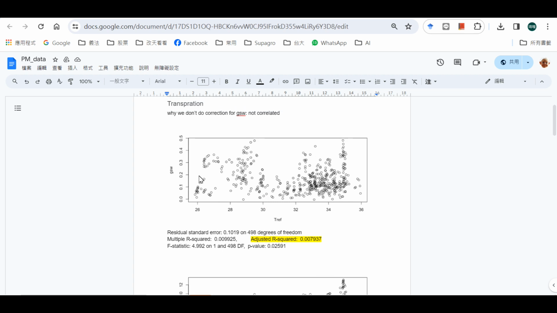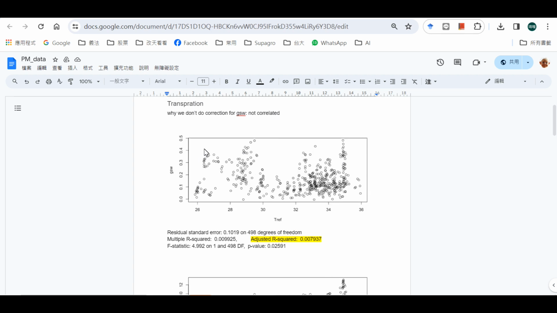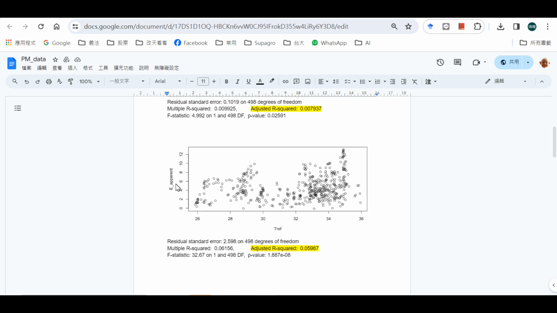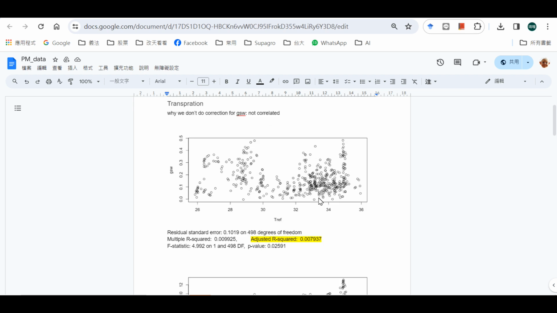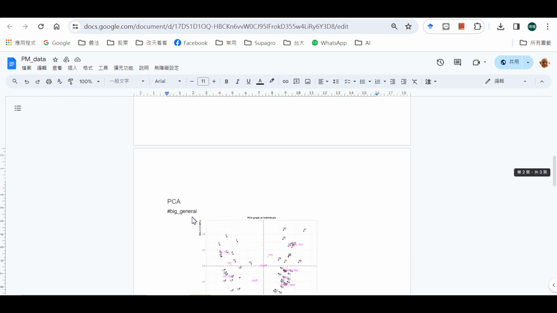Here, we did a linear regression plot for GSW and T ref, and we can see that there's no pattern, and the R square is very low. At the same time, we also did it with E apparent, and there's also no obvious pattern. So we just don't do any correction for GSW and E apparent. This is the first thing.